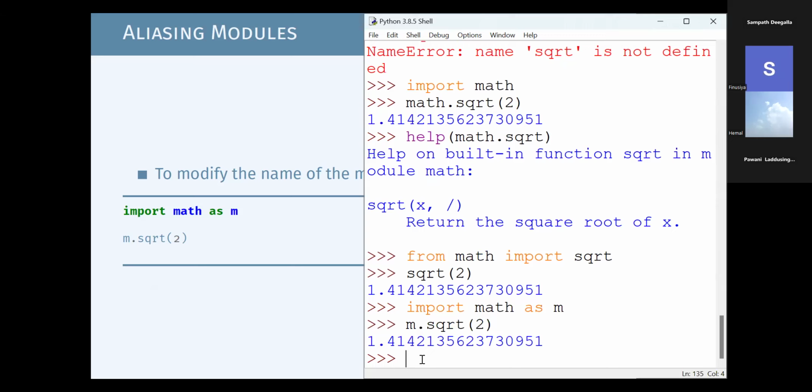Or for example, there are very commonly used libraries, numerical Python, which we will discuss next. In numerical Python, we use NumPy, and we normally shorten it as np. Similarly, in the plotting library, we use matplotlib, and we use plt. So these are some of the commonly used shorter versions of the modules. So are you clear about the 3 ways?